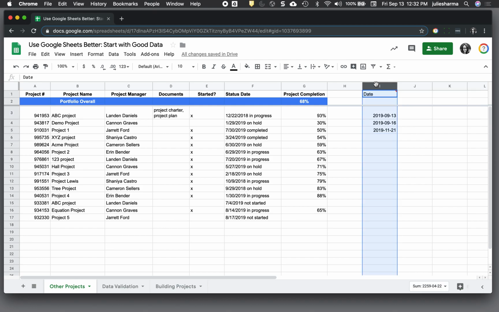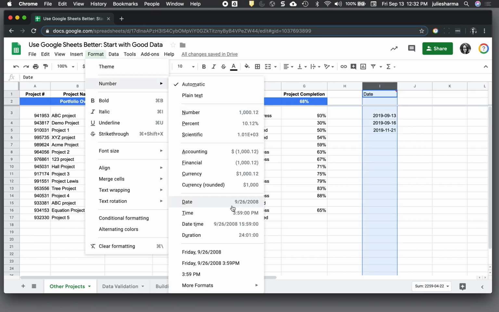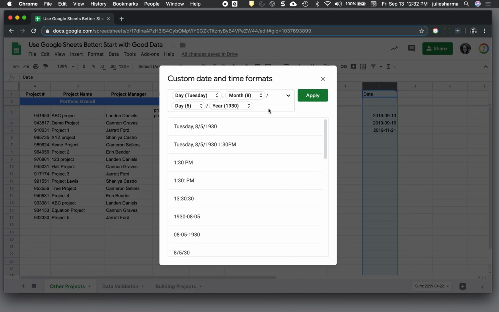If I want to change the format that these dates appear in, I can select the column, go to Format, Number, and choose a different format that appears here for date, or I can go into More Formats and structure it the way I want to.